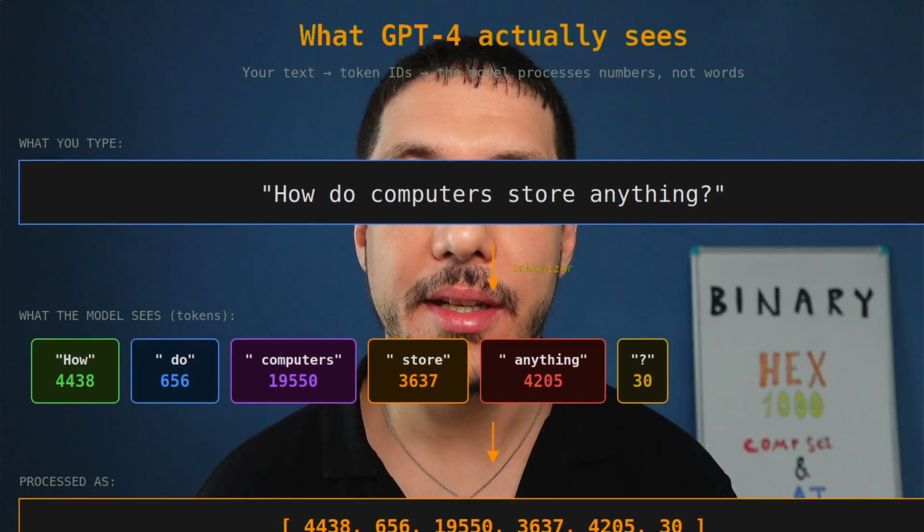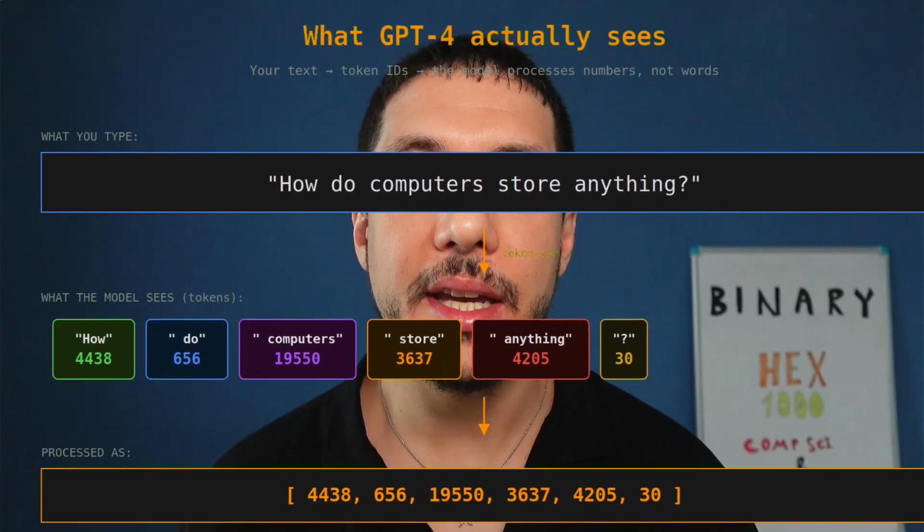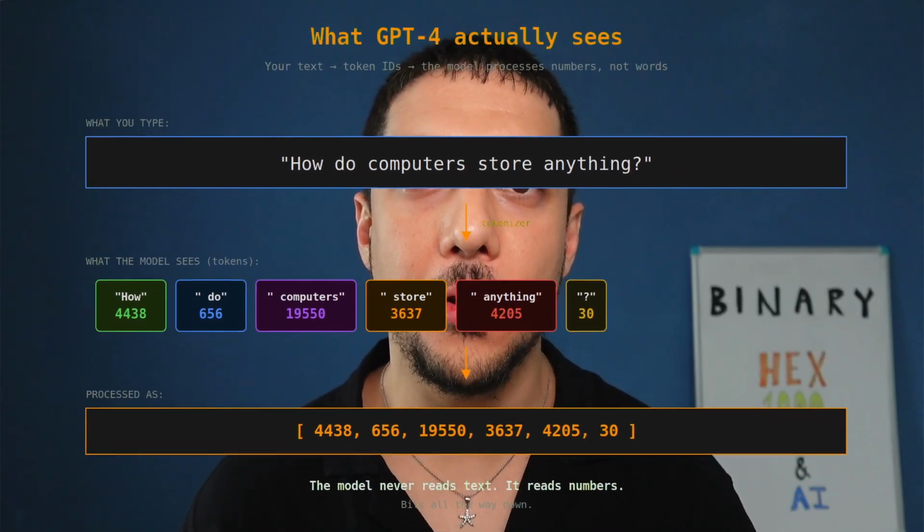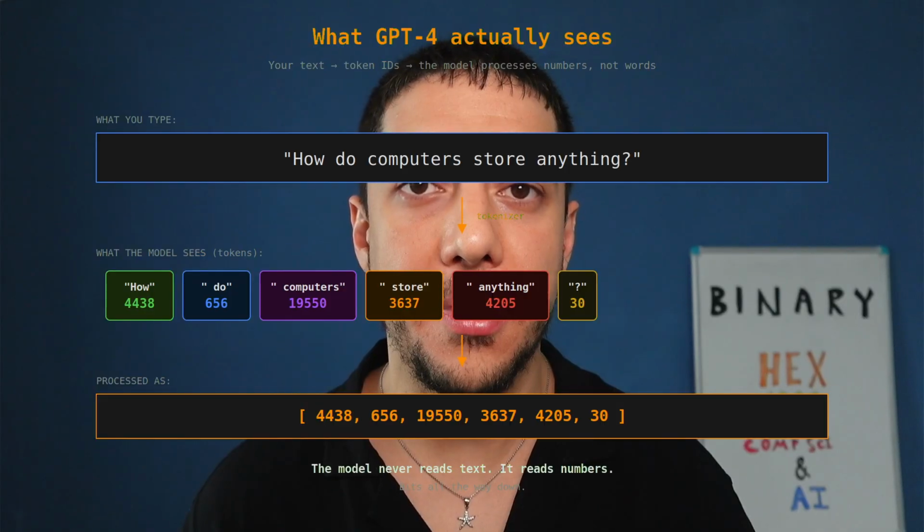And what about code? When you write print, Python eventually translates that into binary patterns the CPU understands as instructions. Same foundation all the way down. Now, where does this actually show up when you're using large language models like GPT? It's tokens. When GPT-4 reads your message, it doesn't see the text. It converts each word or part of a word into a token ID, a number. The model processes a sequence of integers, bits all the way down.